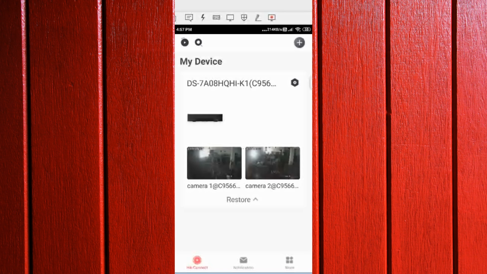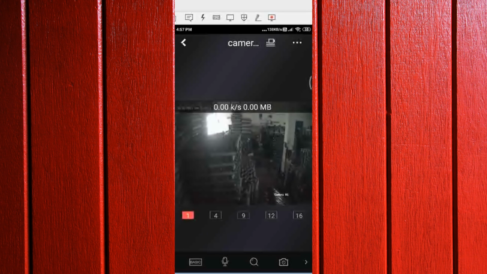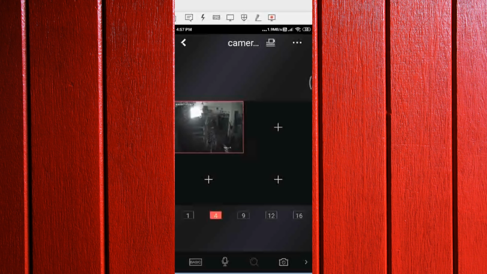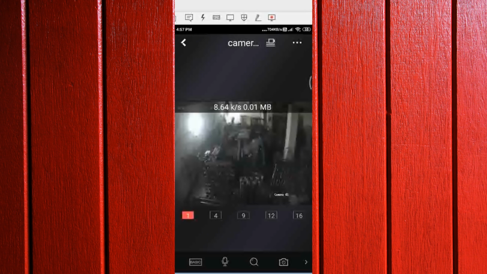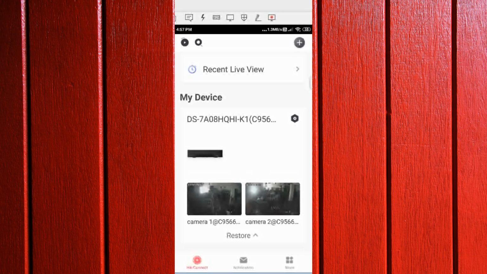So you can see now the user can see two cameras. This is because only two cameras were shared with the user account. So the user can see or perform only those functions for which he has got the permission. In this case he has got the permission to only live view the two cameras. So this is the way we can share to multiple users.